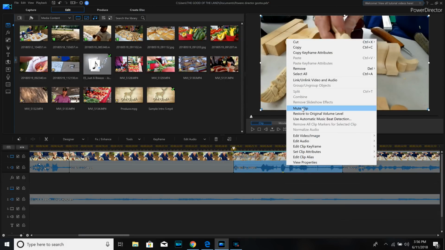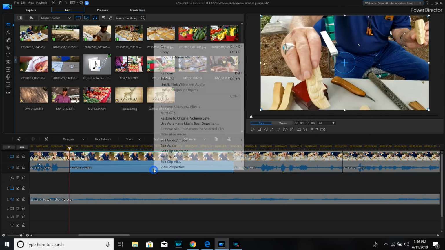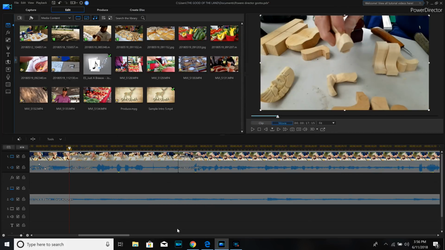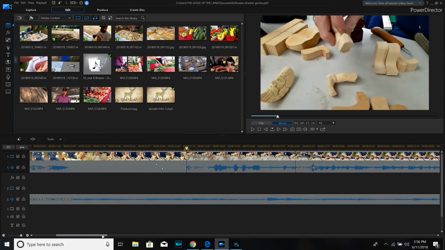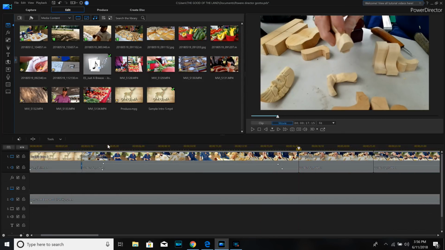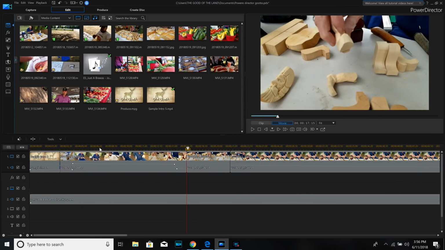I don't want that. So I'm going to come up here, right-click, and then click Mute Clip. Okay, so we don't need this piece right here. This is just filler. So we're going to remove it and then fill gap. Okay, what I want now is when he's talking about his boots over here, I'll tighten this up. Let's see, right click and shrink my line.